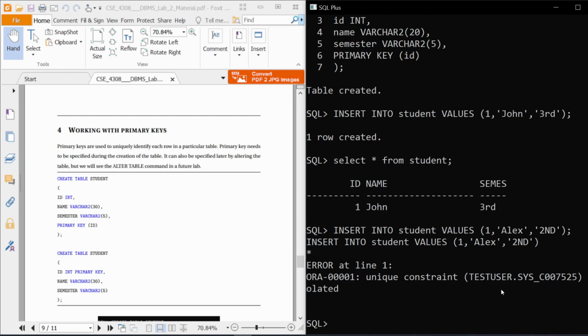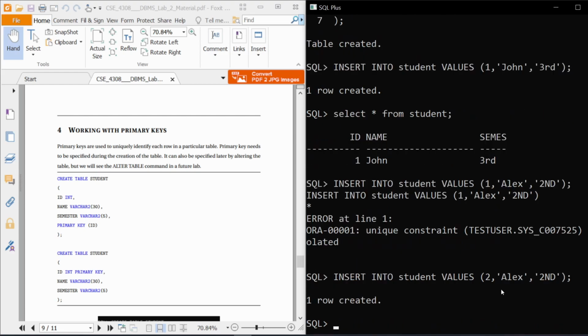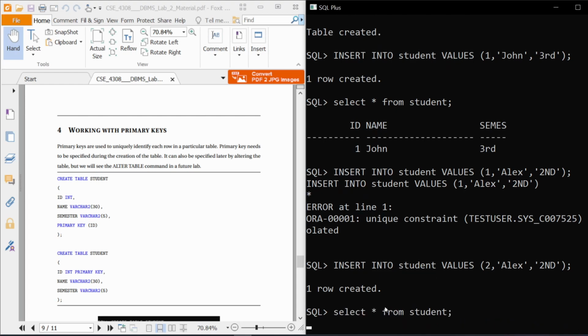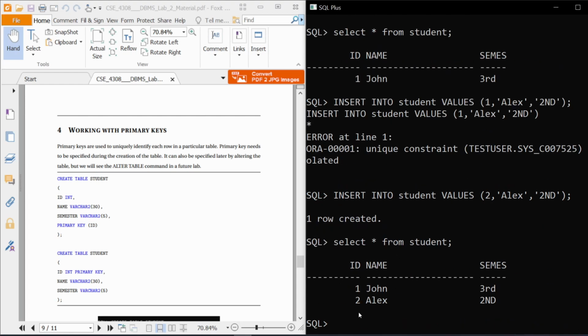All right, now instead of inserting 1, what happens if we insert some other value, which is 2? This should work because the value 2 as the ID does not exist inside the student table anymore, right? So if we do it, you can see that we get one row created. And now if we execute the select statement again, you can see we have 2 entries where the first student has ID 1 and the second student has ID 2. So basically we can say that our primary key is working.